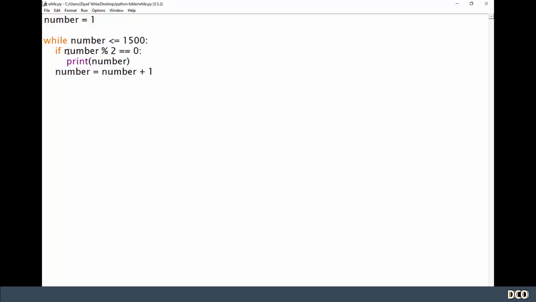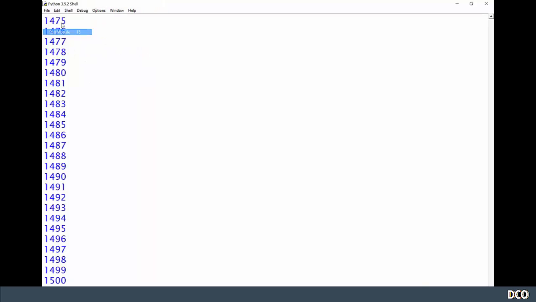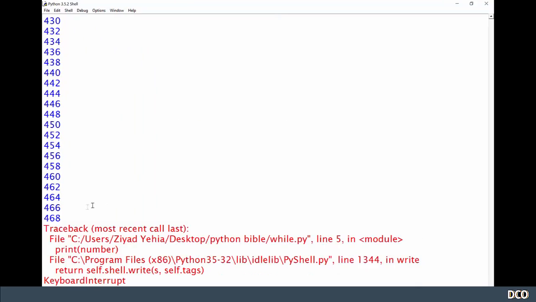So it's going to come in, check if it's divisible by 2, then it's going to print it, and even if it's not, it's just going to add 1 to the number. So watch this. Just by adding a bit of logic, we are now printing out, I'll just show you, we're now printing out in steps of 2. Right? We're printing out only the even numbers.